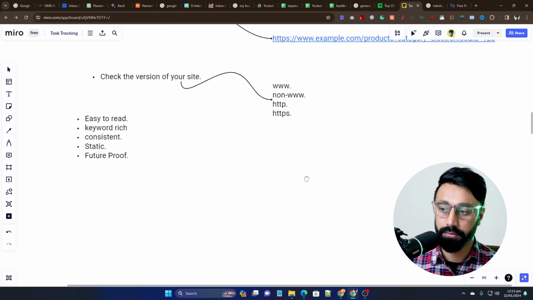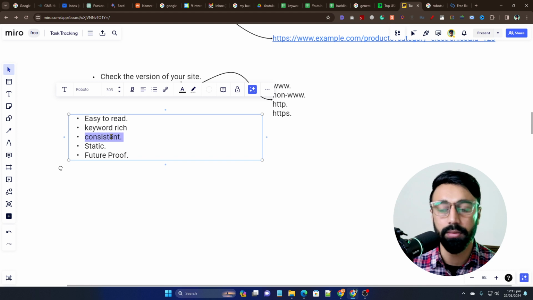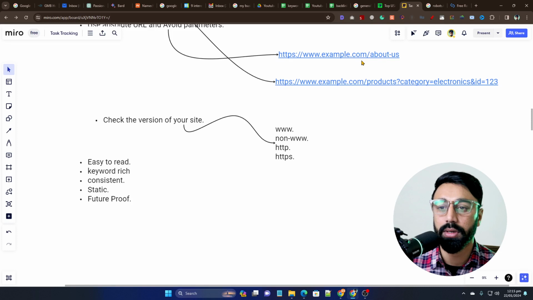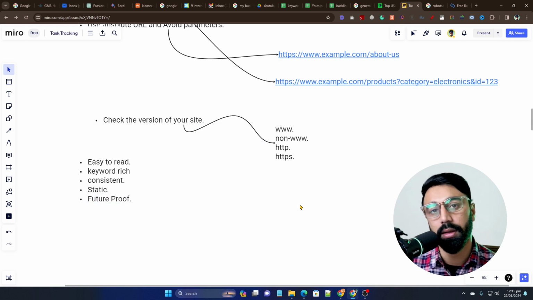And of course, while creating the URL structure, we need to keep in mind that it must be easy to read. That means we must include a targeted keyword only. That's it. It must be keyword rich, and it must be consistent, static. As I talk about this URL, this is static and this is non-static URL, and future proof as well. As I talked about at the beginning, we need to consider our website's future as well.